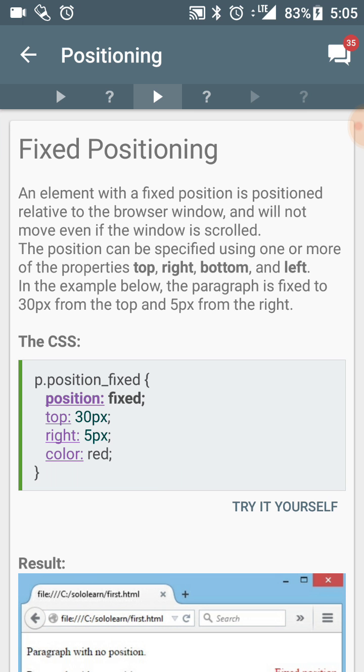Fixed positioning. An element with a fixed position is positioned relative to the browser window and will not move even if the window is scrolled. Position can be specified using one or more of the position properties: top, right, bottom, and left. In the example below, the paragraph is fixed 30 pixels from the top and 5 pixels from the right.